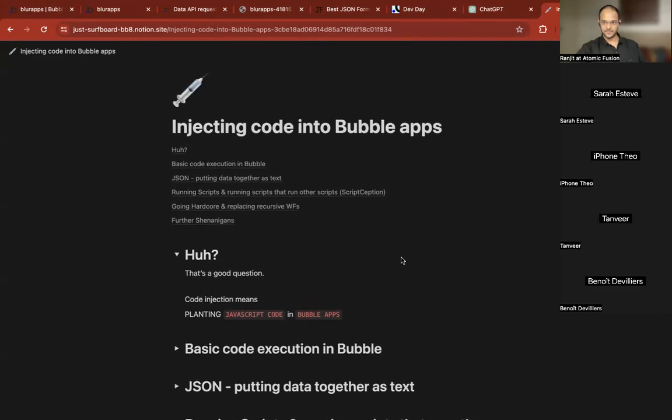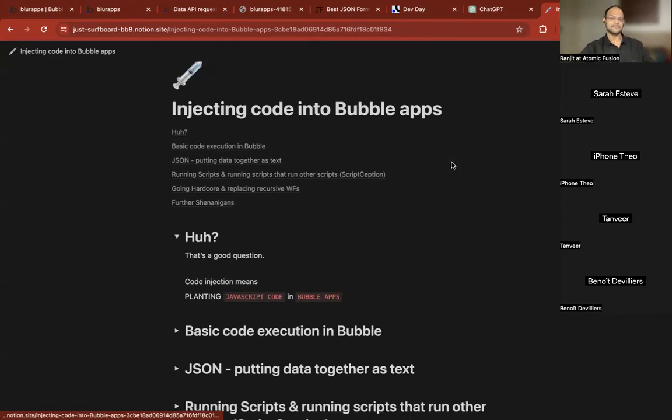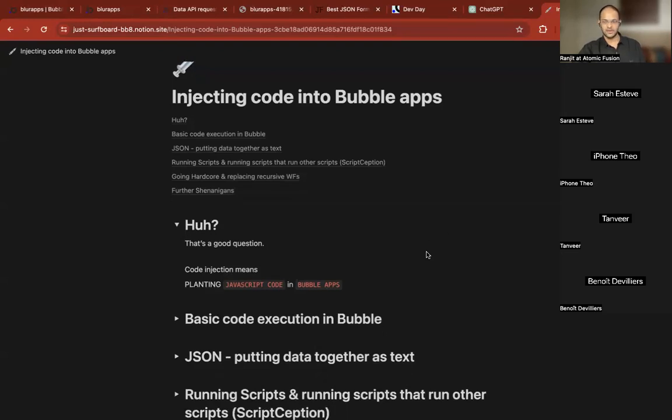All right, cool. So a lot of people asked me, when I posted about this topic, whether it is even possible or even advisable to inject code into Bubble. And the answer to that is yes, as long as you're not overcomplicating things. So I can take you through a few examples as we go.